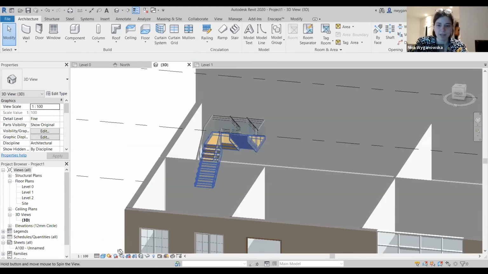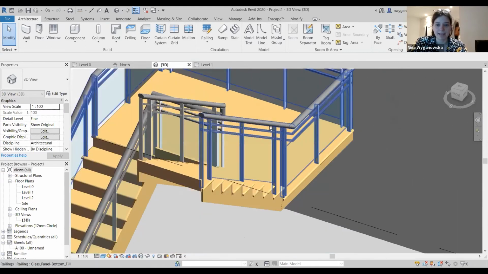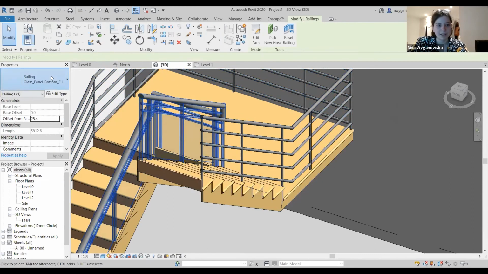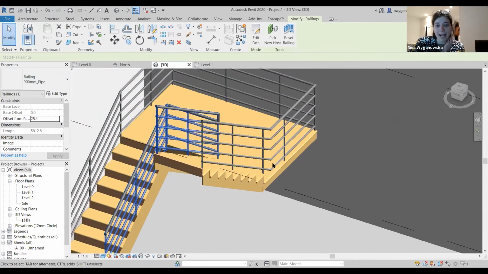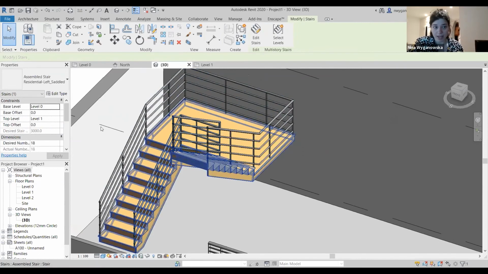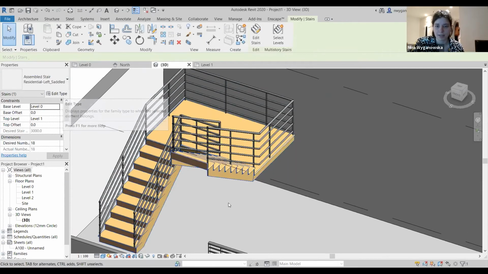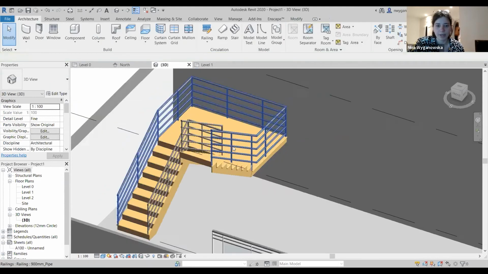So that's the stair that we've built right now with the glass panels, and all of this reflects in your 3D work as well as on your plan. So basically everywhere. And materiality is exactly the same thing. You can change it within the element of the family. So if you just edit the type, you can copy this.